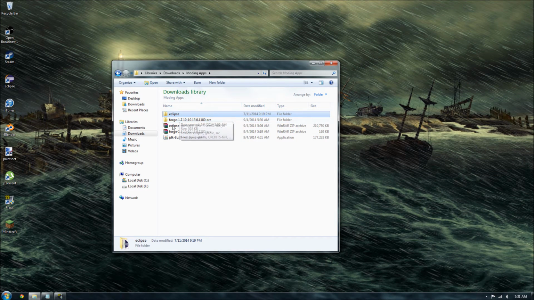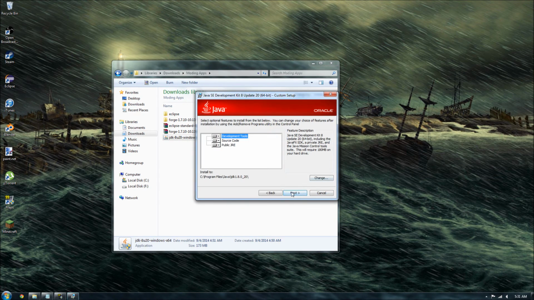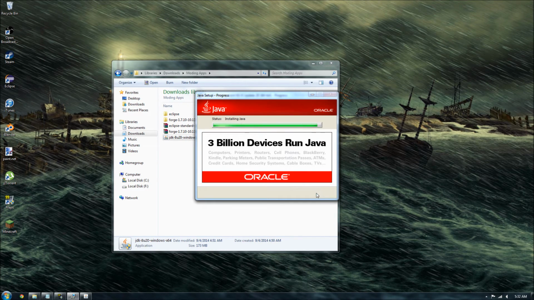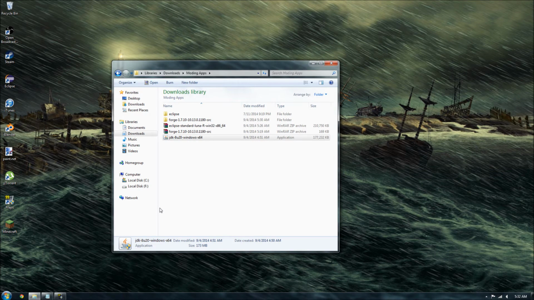Alright, so now if you extracted these two, you want to install the Java Development Kit. Just double click on the installer and it should be a pretty easy setup. Choose all the default options. Do not change any of the install directories, just leave them as they are. I already have it installed, so it's removing the old version and configuring the new version. This should take about a minute. Alright, it should say successfully installed and then click close and then it should be installed.